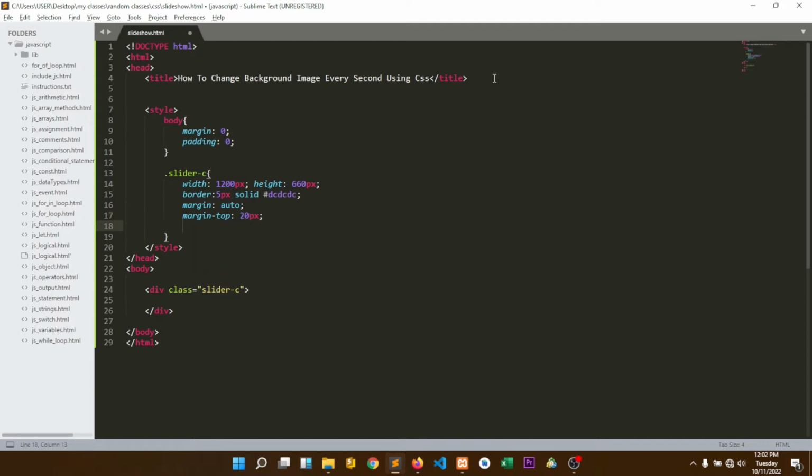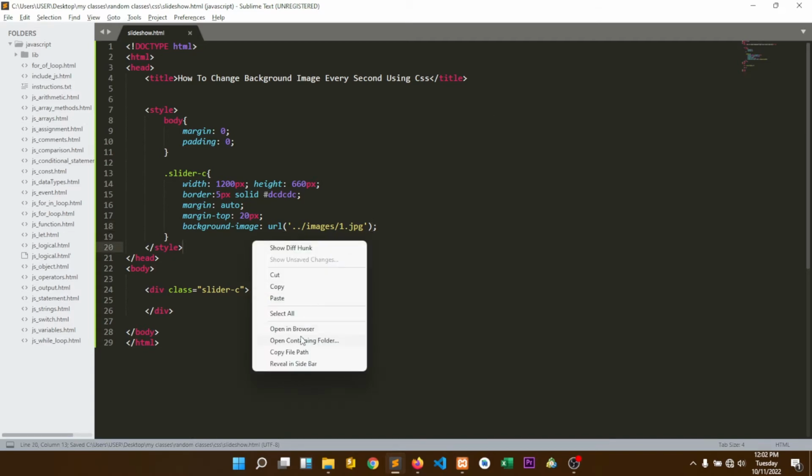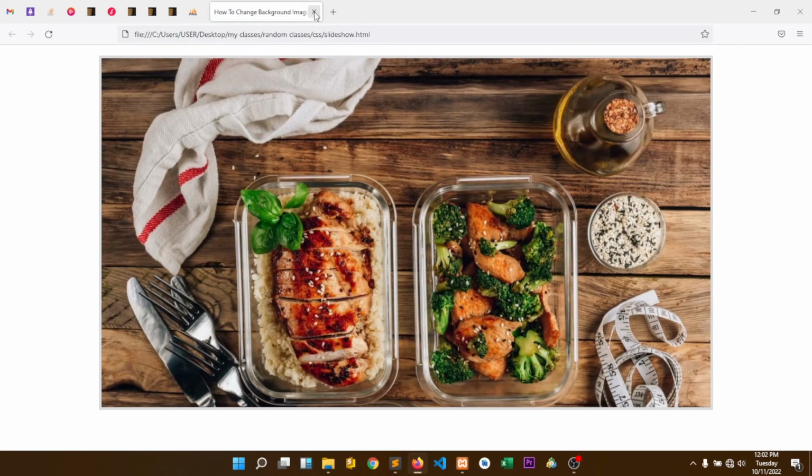Let's give it background image. I have the image in this folder. If I move one step back, I can get my images. So locate your images and link your images appropriately. So right now I have created a simple design of what we are going to be using. This is just what we did now, and you can see nothing is happening.